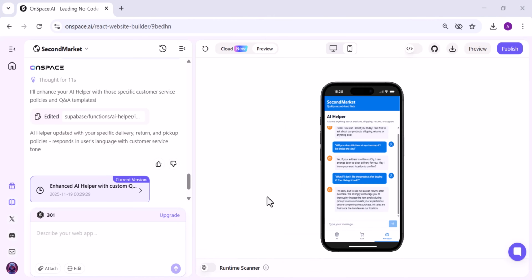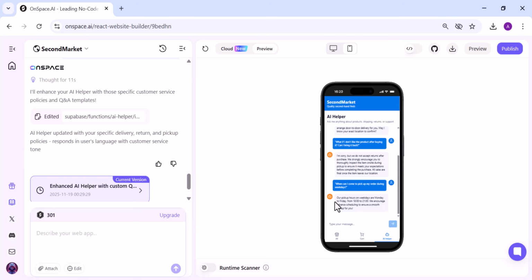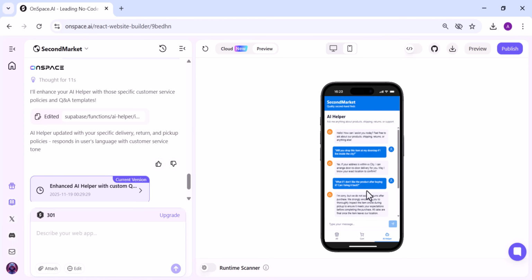Finally, I asked, "When can I come to pick up my order during weekdays?" It answered with the detailed pickup schedule. This demonstration shows how powerful the AI helper becomes when combined with clear instructions. It behaves like a real support agent, understands different sentence structures, and always replies politely.